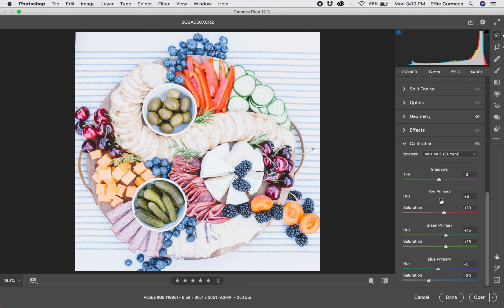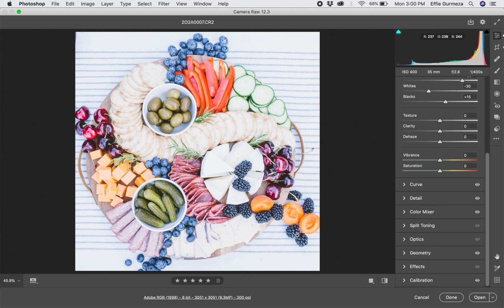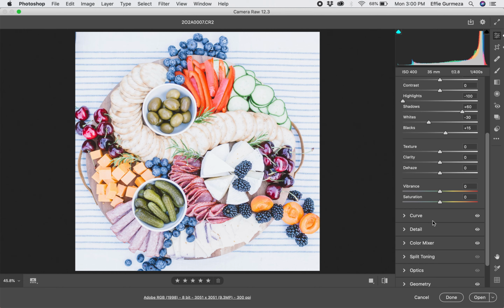In the calibration, I sometimes don't like how orange the reds look on this preset, so I'm just going to bring those back down. Same with the greens a little bit, and the blues back up into the blue range a little bit more. I really want the fruits and veggies to pop on this tray.